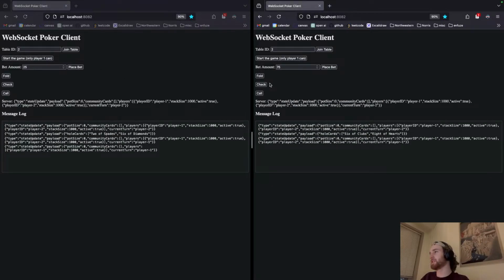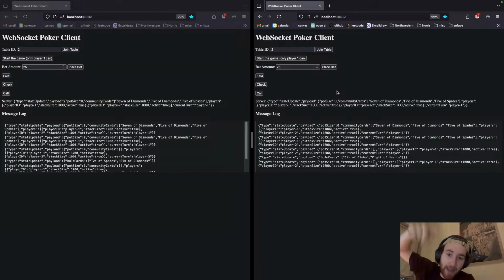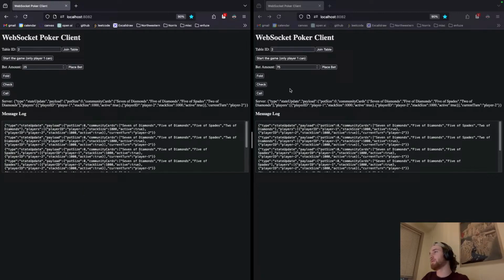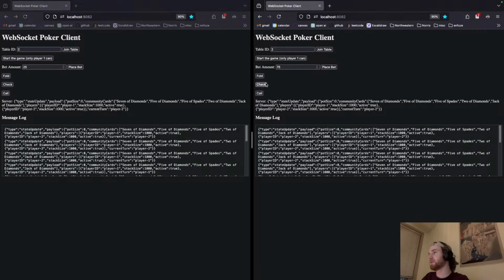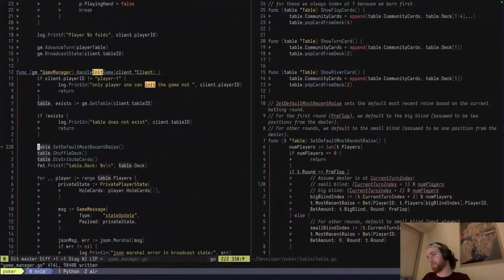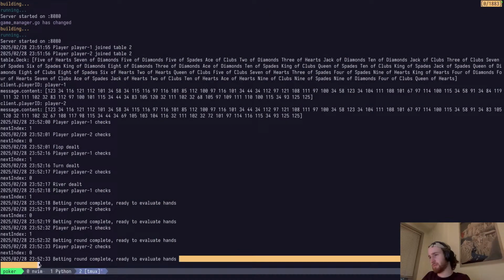So now I should be able to go check. Bam! We go check, baby. Look at that. Okay, so we can keep going check. And then we get to the point where we have all 5 cards. So 1, 2, 3, 4, 5. So now that we're here, when I go check again, my logs will tell me that I'm done. And then I'm ready to evaluate hands.